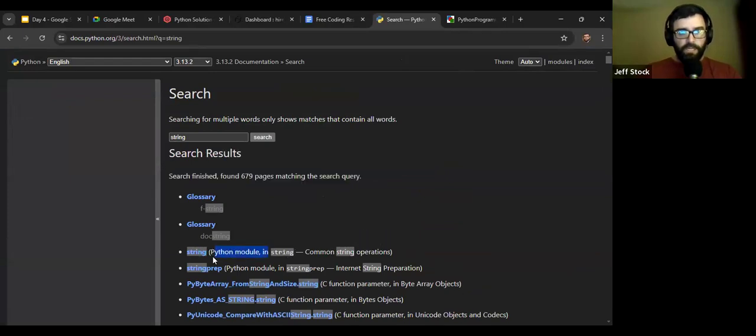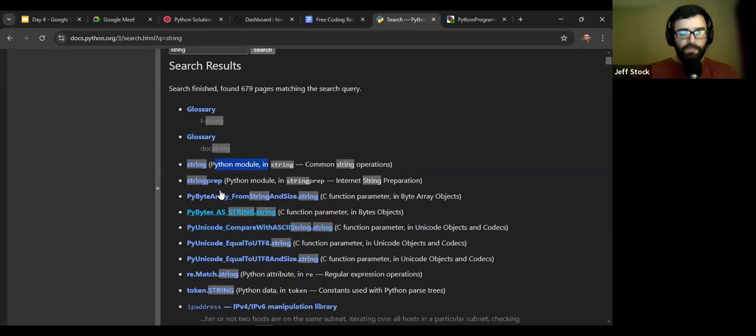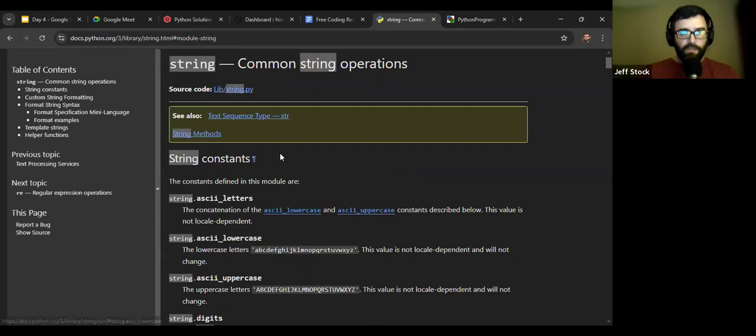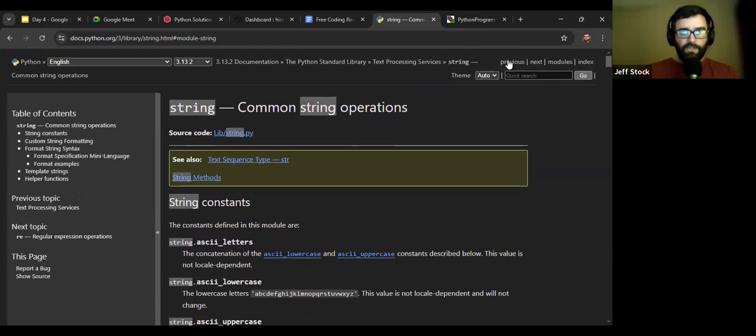We've got common string operations. Then there's a whole bunch: a glossary, docstrings, a whole bunch of stuff. This is the one we're looking for right here, just regular string. And if we click on this, there's string constants. That's not really what I want. String methods, that's what I'm looking for.